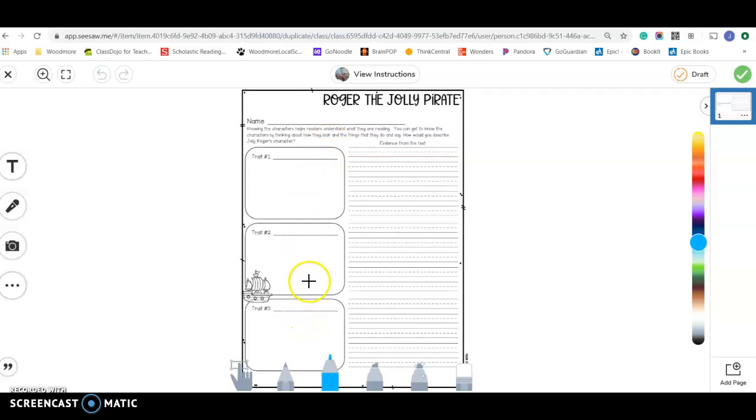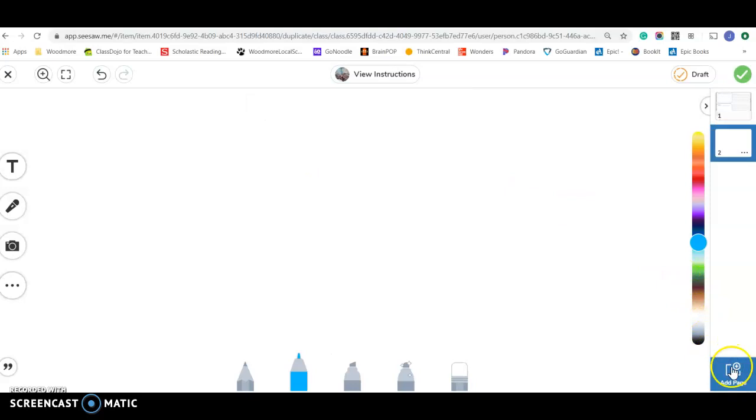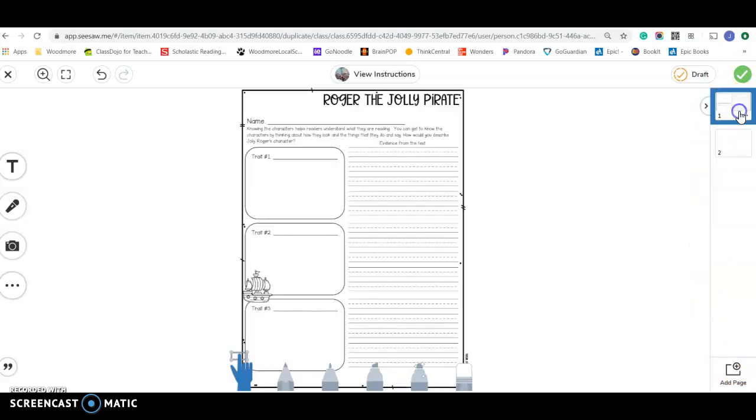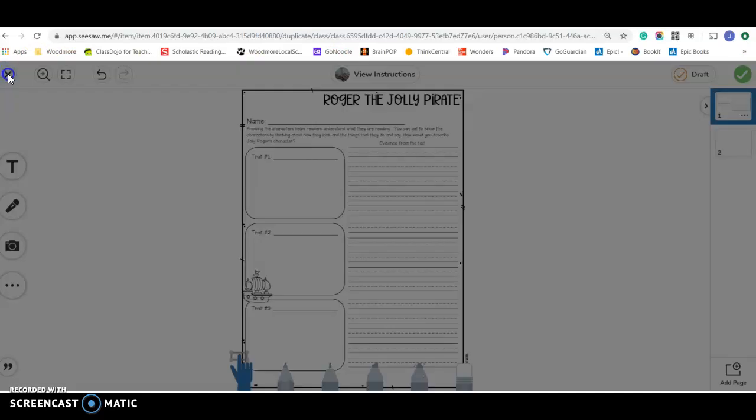If you don't like typing on here, you can use the text box and write the character trait in here, or you can write in your journal and then click over here where it says add a page. It'll bring you a new page, and then you can click on the photo button, take a picture of your work. Remember to stretch it big so I can see it, and then you can click the check mark button. Okay, so that's how you add another page, so I can see your work if you're writing in your journal or another piece of paper.